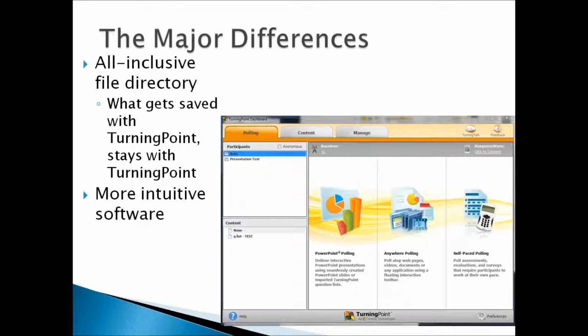Like I said, all the data gets stored with the program. You can still access it, of course, under documents, TurningPoint, and whatnot, or wherever you're running the program from.